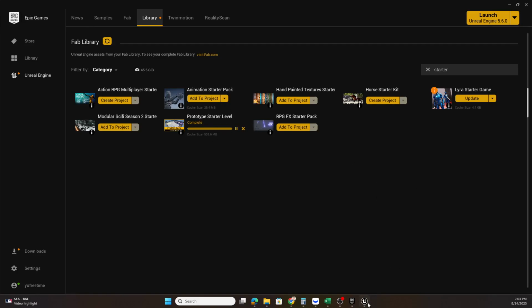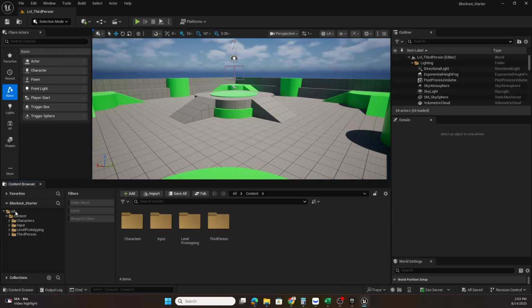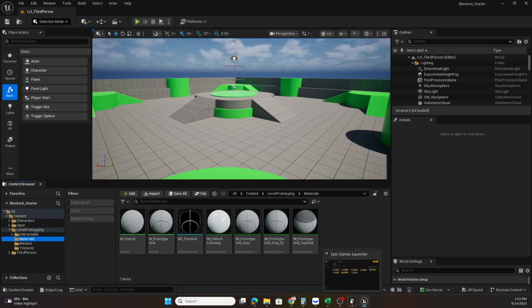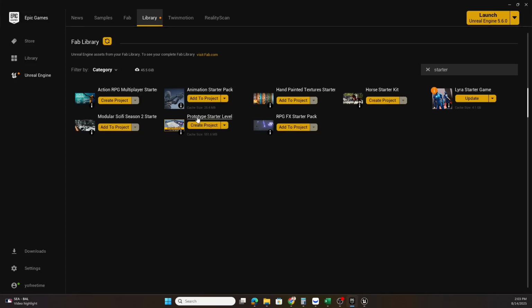So now I'm going to go back into my level over here, and it should show up under the content folder. So when I click on content, maybe it's this level prototyping folder right there. Let's see if that's it. That is not it. So it's not done. Apparently, it's not done yet doing its thing. So let's see. Well, it does look done there, doesn't it? Hold on.